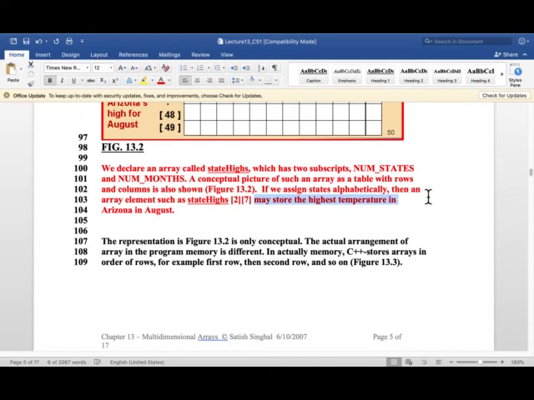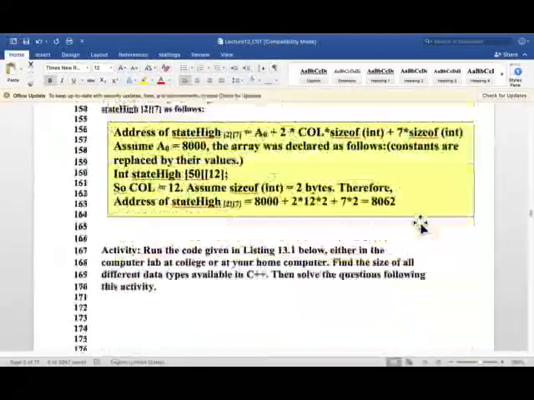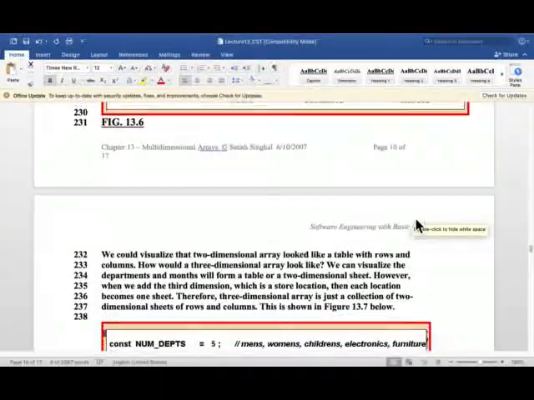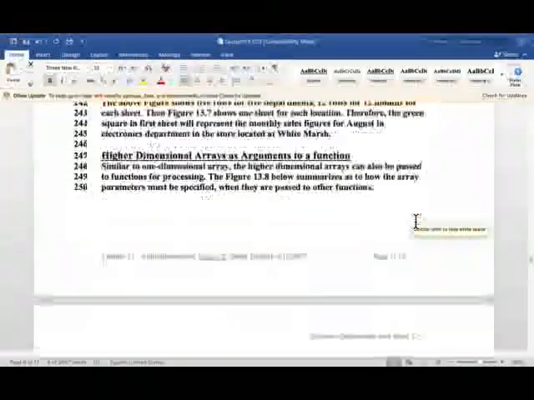Now I could fill up this entire array for all states, all months, and then get the average of all the states. Okay, so let's jump to that code. I'm not going to do that in Xcode because I don't have monthly highest temperature for all the states, but I'll show you how to do that. So we'll have to jump through a lot of pages here. I may have to jump through all this also.